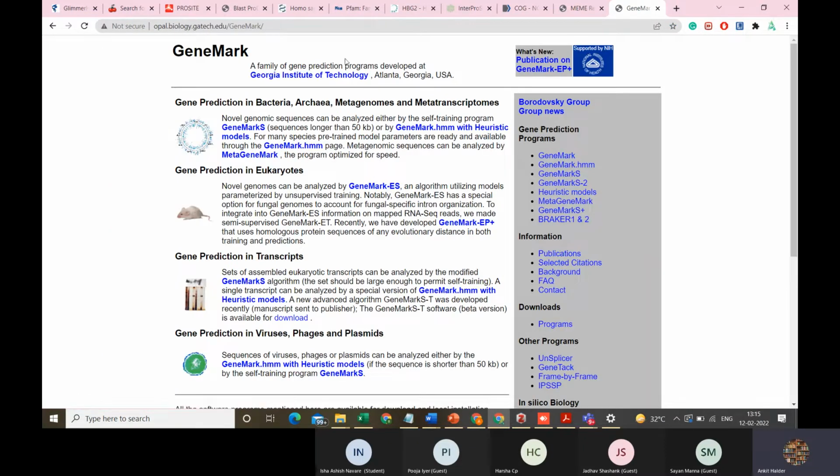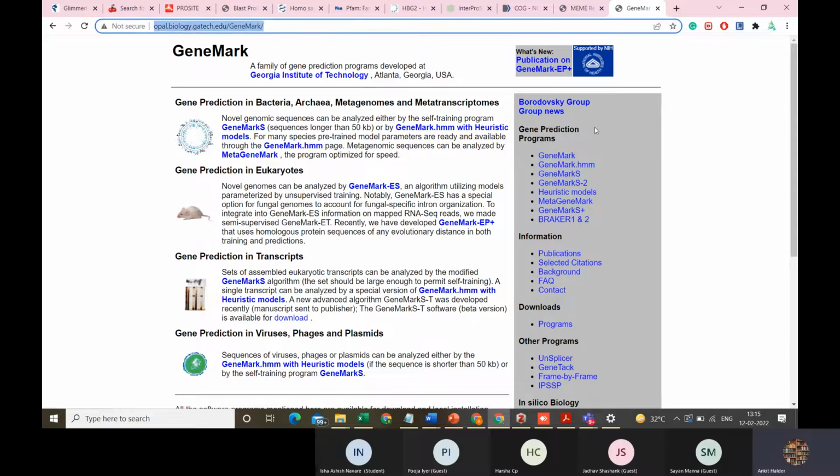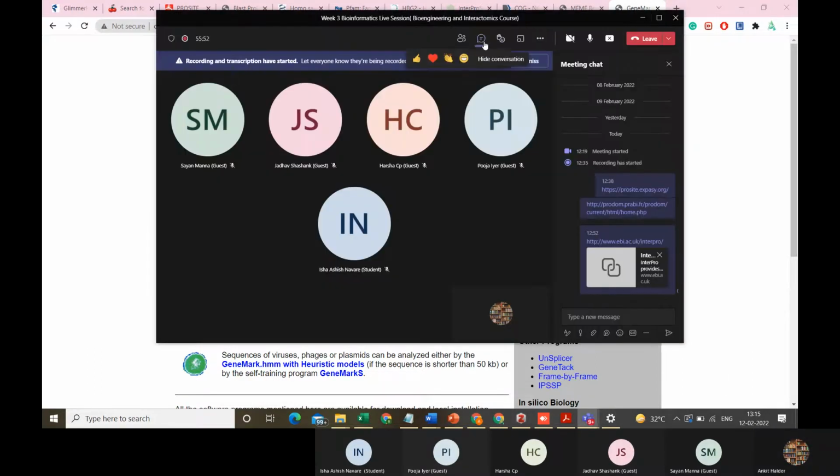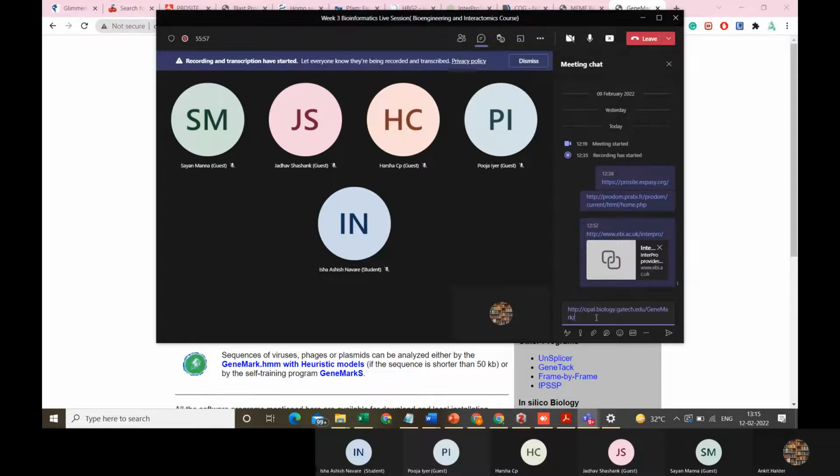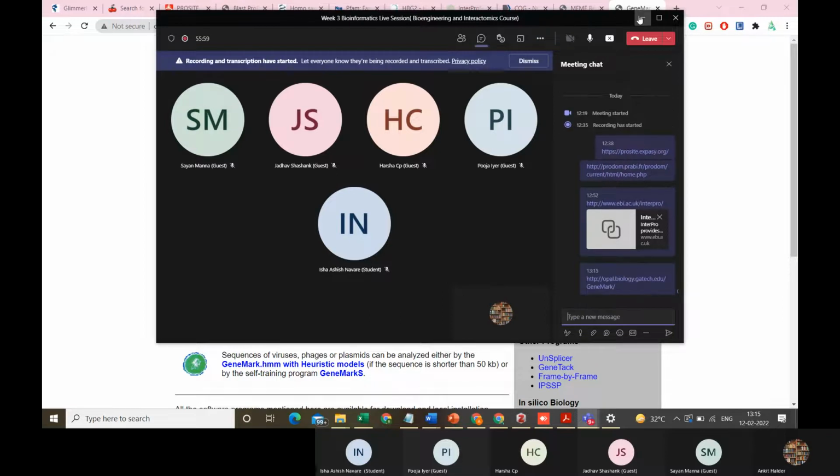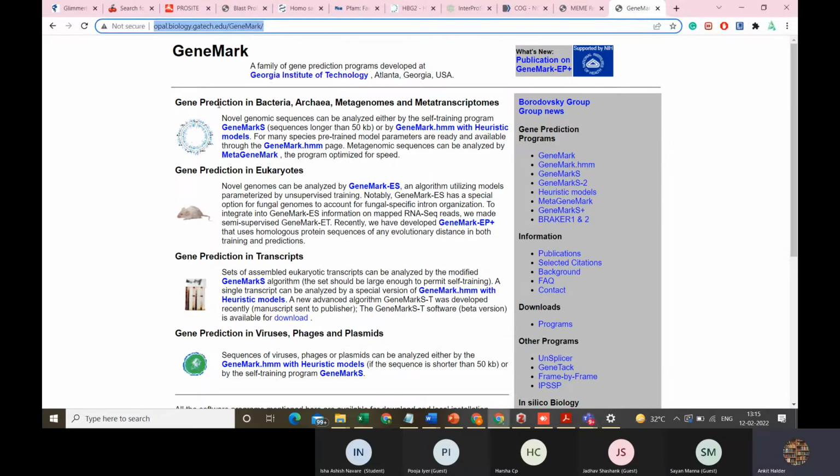So if you go for GeneMark gene prediction, if you go to this tool, there will be gene prediction in bacteria, archaea, metagenomes, and gene prediction in eukaryotes. The gene prediction in bacteria, prokaryotes, and eukaryotes will be slightly different. Also, gene prediction in transcripts. For that, GeneMark S is there. For eukaryote, GeneMark ES is there. For bacteria, GeneMark is there.